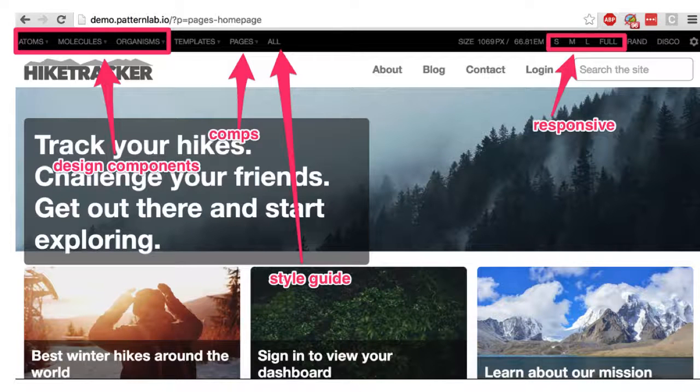So this is an example. This is a screenshot of Pattern Lab. This actually shows you an entire page within Pattern Lab. It has every element right here. And it's also responsive. It actually has the disco setting where it just shows you different responsive sites. I think we'll demo that too. That's pretty interesting.